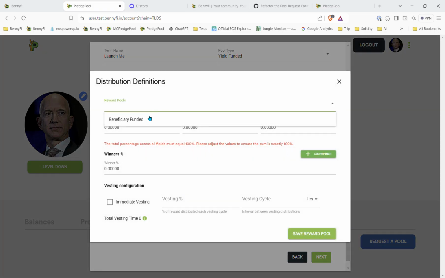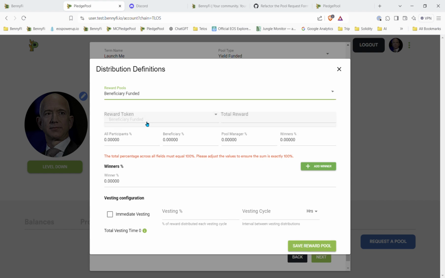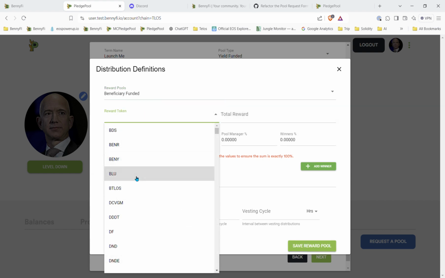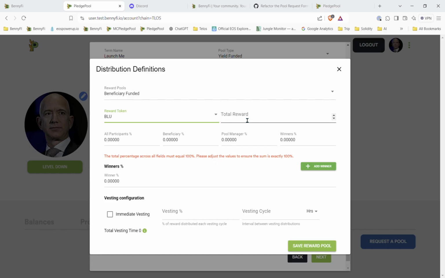Finally, we're going to add a project token. So we're going to go here and look for beneficiary funded. These are tokens that Just Jeff is going to fund. And we're going to pick a token. That's the blue token that we defined in the previous video, and we're going to have 1,000 as our total reward. The participants are going to get 97% of these, and the pool manager is going to get 3% of these as a commission. That's what we're proposing.